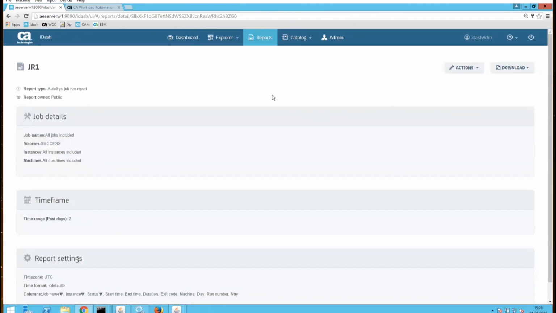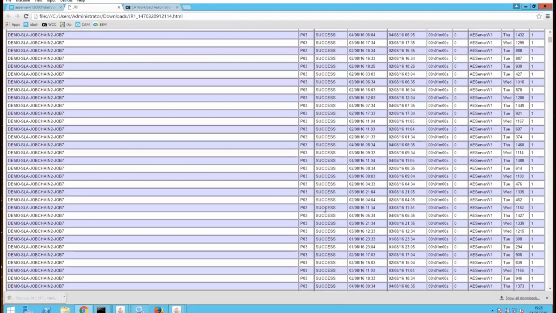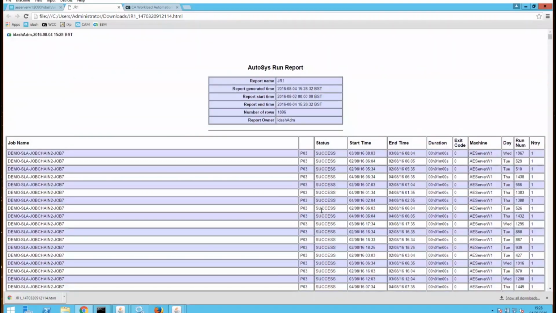Let me choose that one. Hopefully you can see this isn't too quick. Here's my job run report I've generated. That's how easy it is to define and generate a job run report.